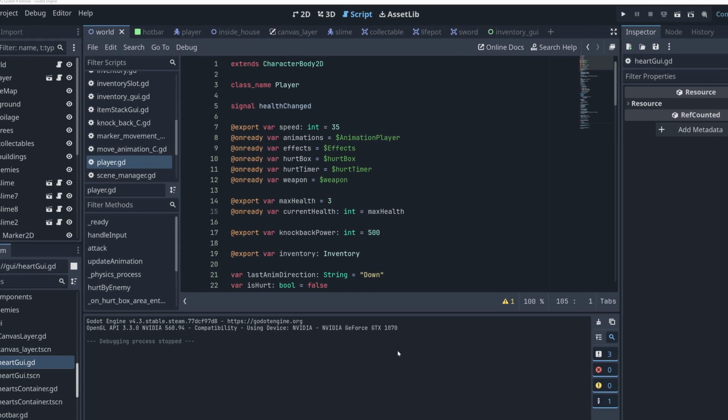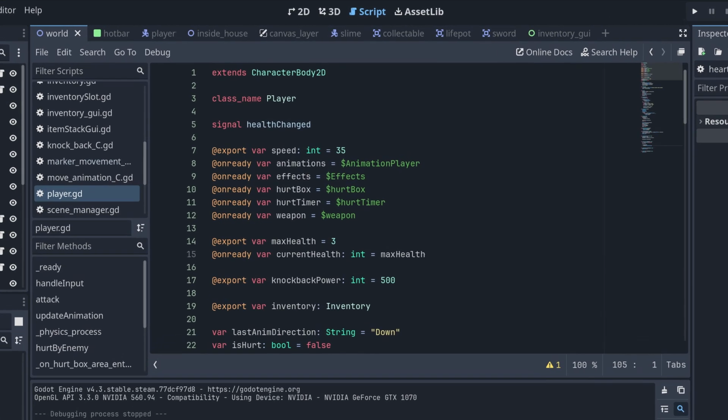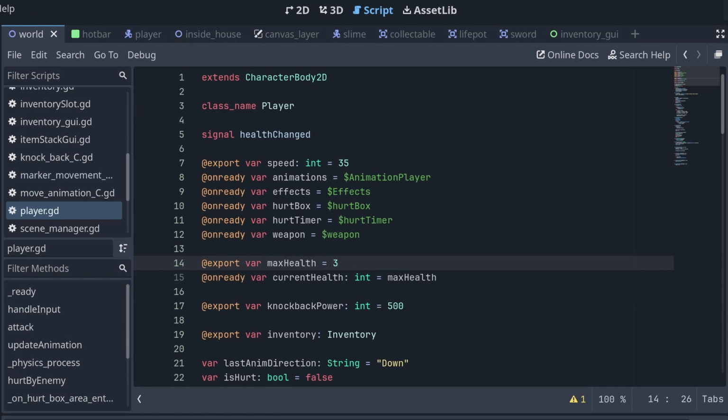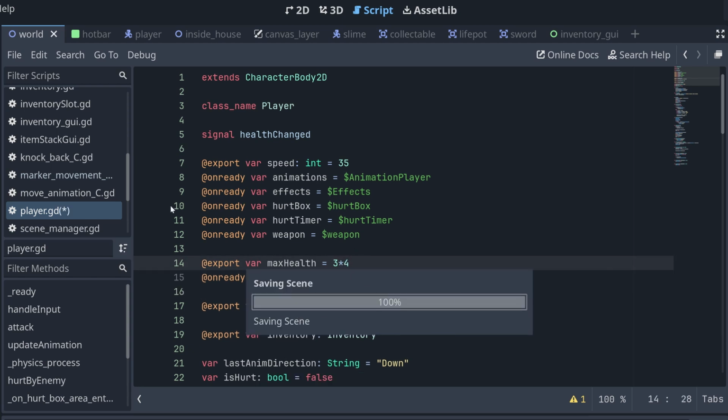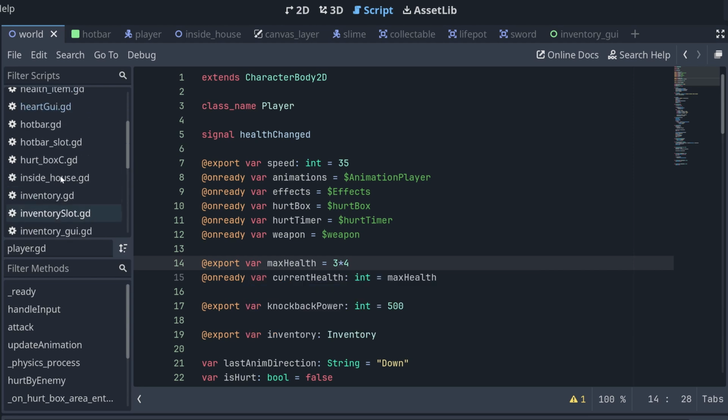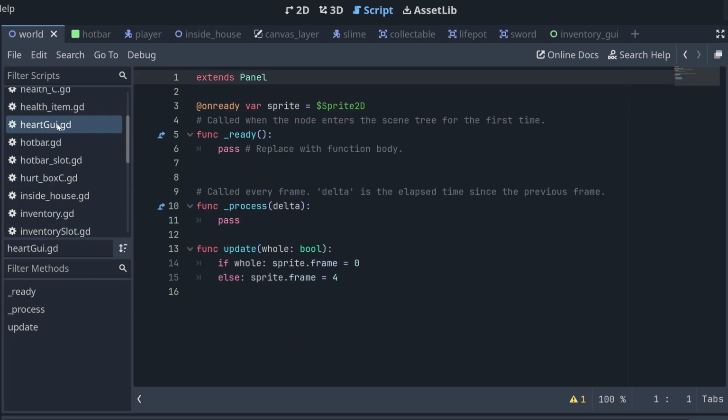Each heart piece will correspond to one health point. So we need to multiply our max health by 4 to get the same number of total hearts. Next, we go to the script that handles the individual GUI hearts.